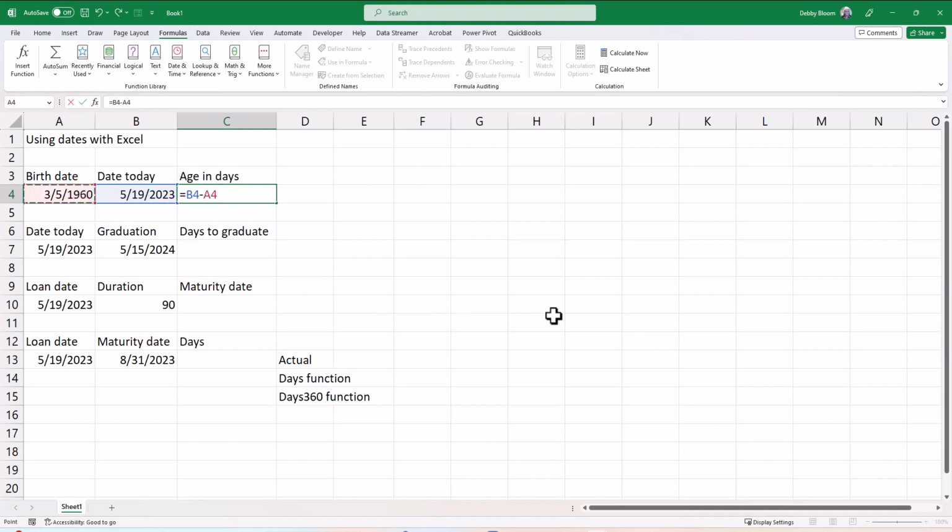And that's because Excel remembers dates as a serial number, the number of days since January 1st, 1900. So you can actually do mathematical calculations with dates. And I have been alive 23,085 days.